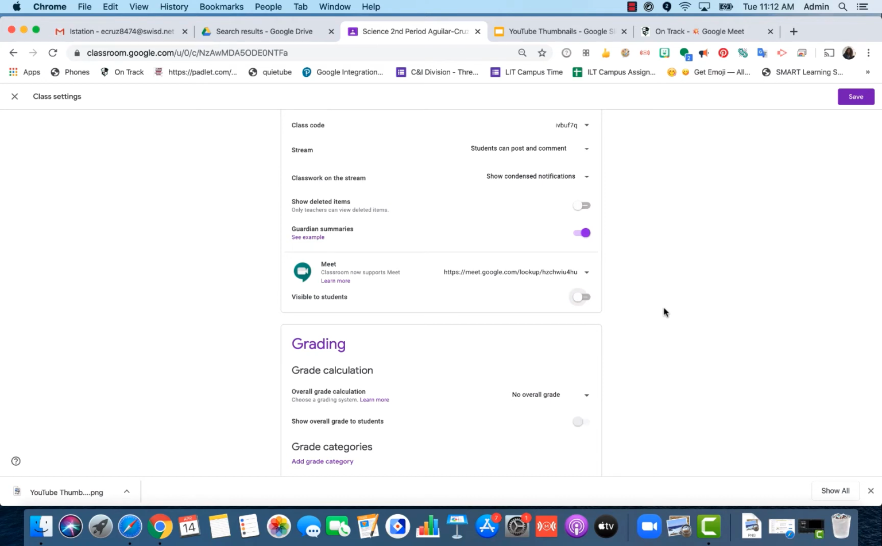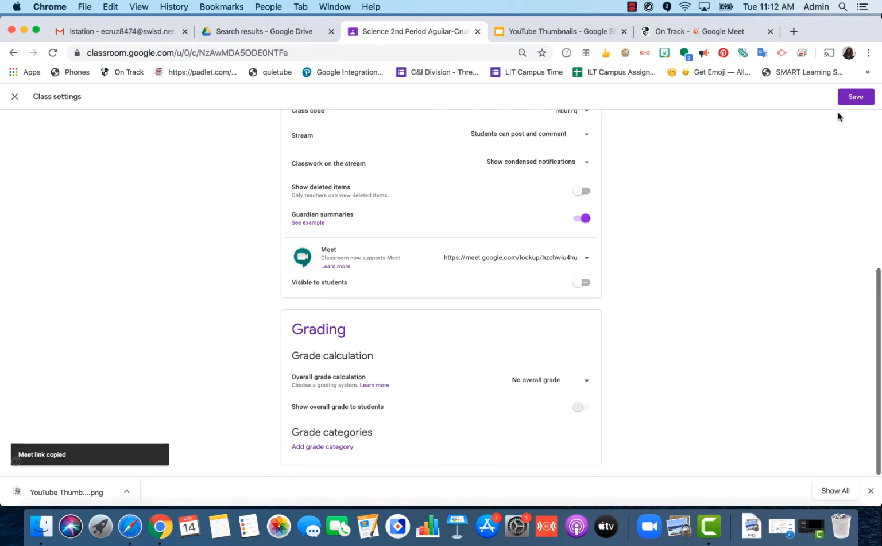One of the biggest concerns we had with Google Meet was the ability for students to still be able to jump back into a Google Meet with or without the teacher there. So the steps that we're going to take you through are going to help prevent that from happening. And then we'll need to click Save.